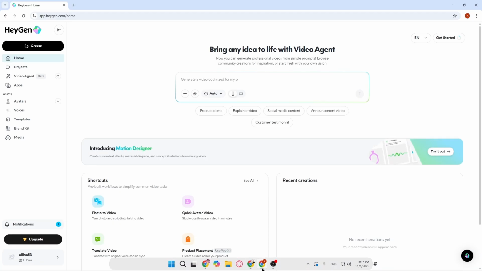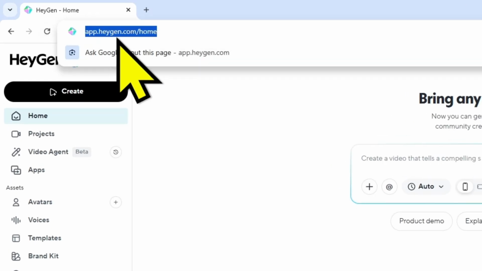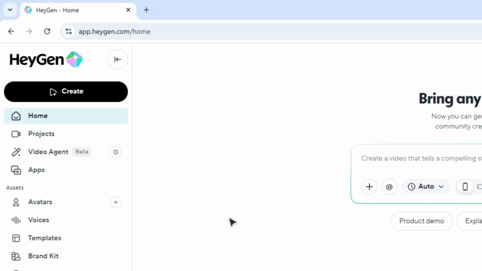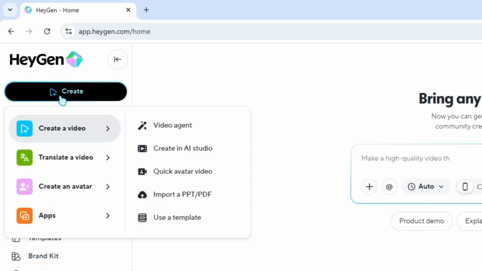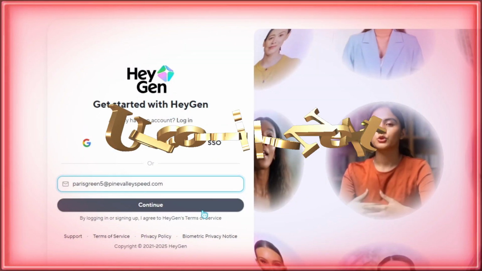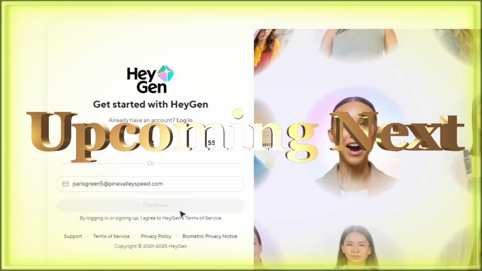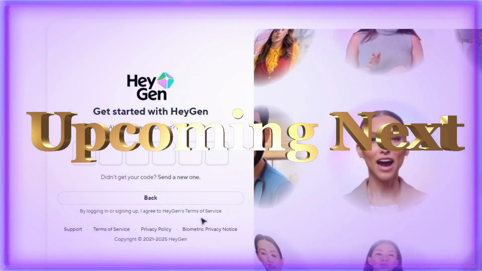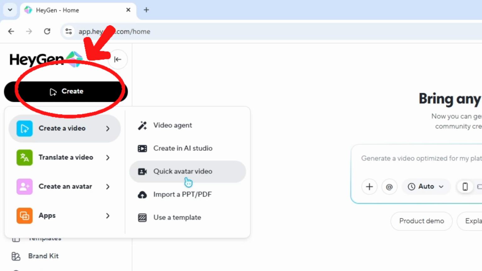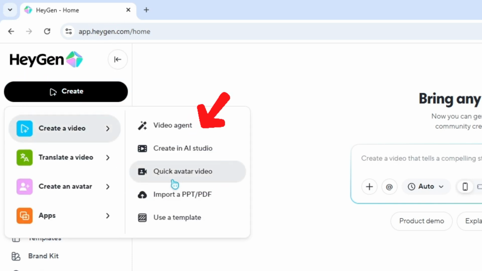First, you have to open your Google Chrome browser and then simply go to heygen.com. And then here you will get an option on the left side called create. Don't worry, I am going to show you how you can create an account in HeyGen after creating a quick avatar video. So we are going to click on create and then we're going to come over to quick avatar video.